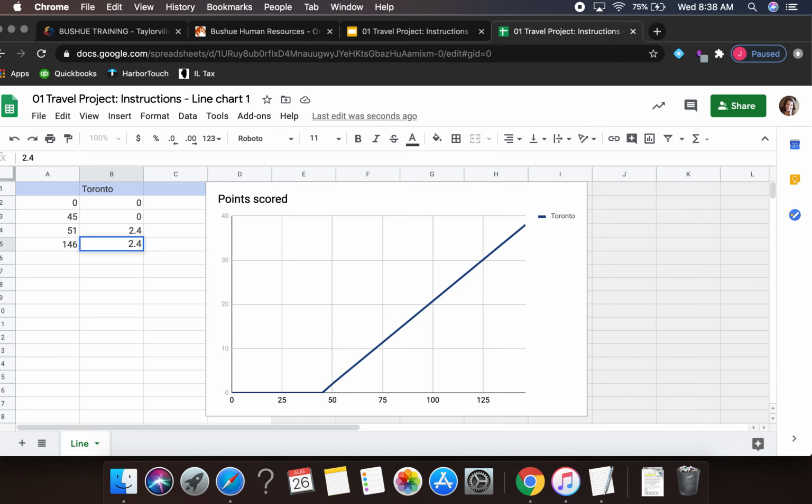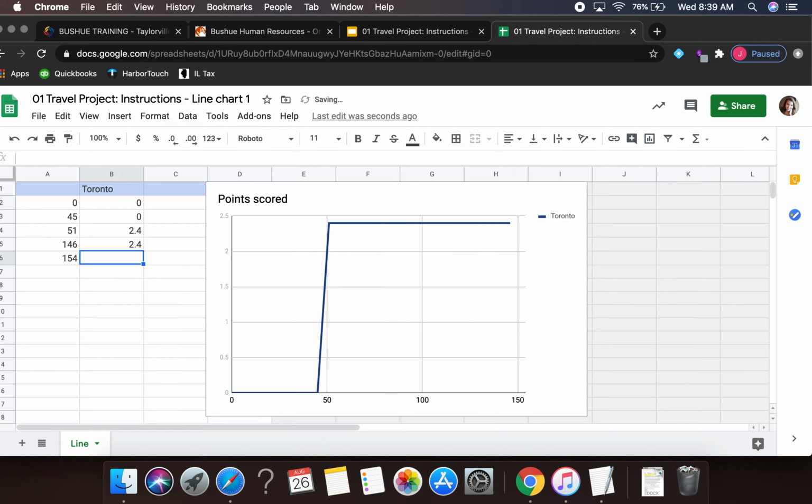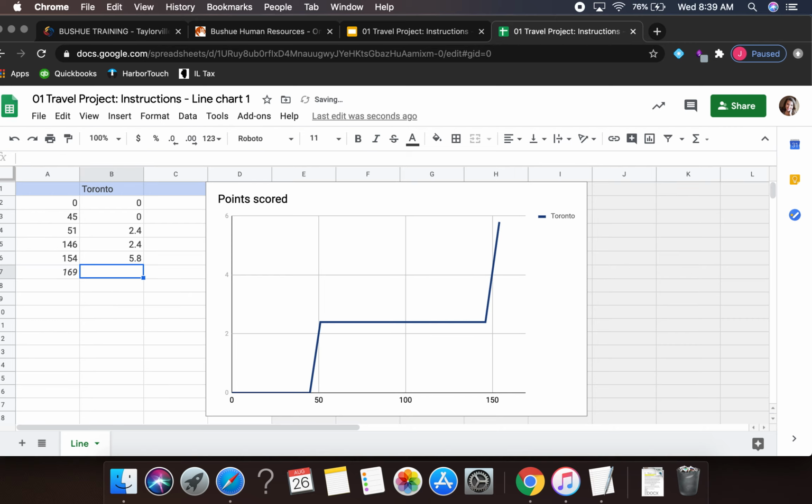And then I traveled next to the CN Tower, and it took a total of 8 minutes. So now my time is at 1:54. Okay, I traveled an additional 3.4 kilometers, so my total distance is 5.8 kilometers. And then I spent 15 minutes there, so my total time will be 169 minutes, and I would have ended there at 5.8 kilometers.